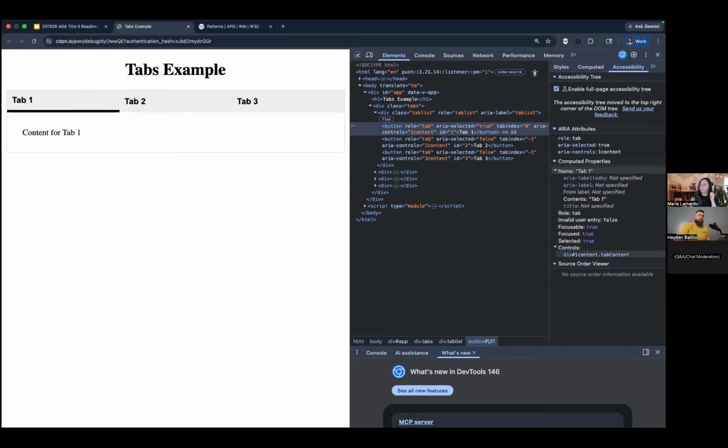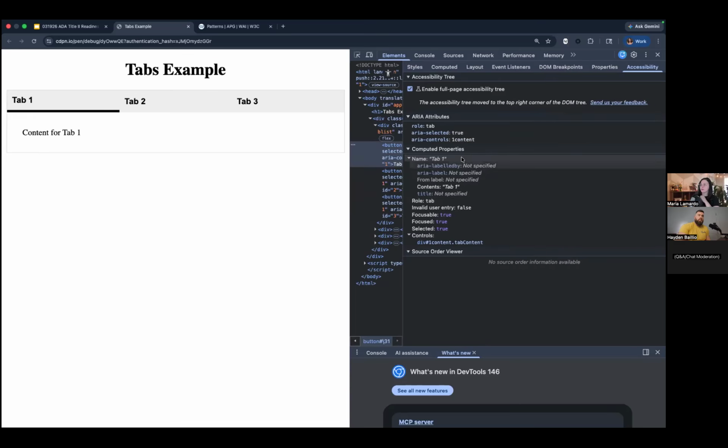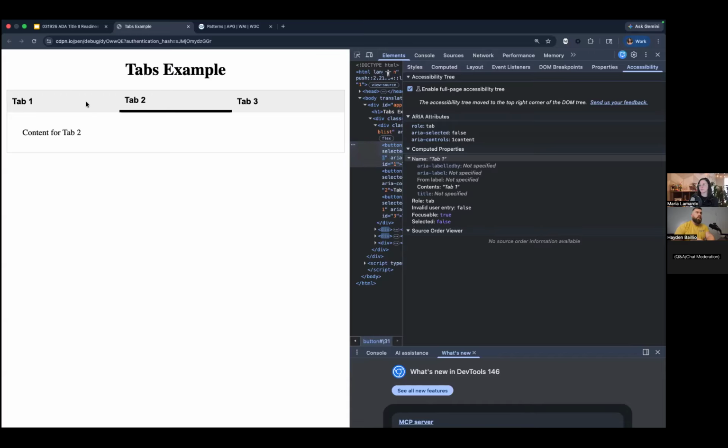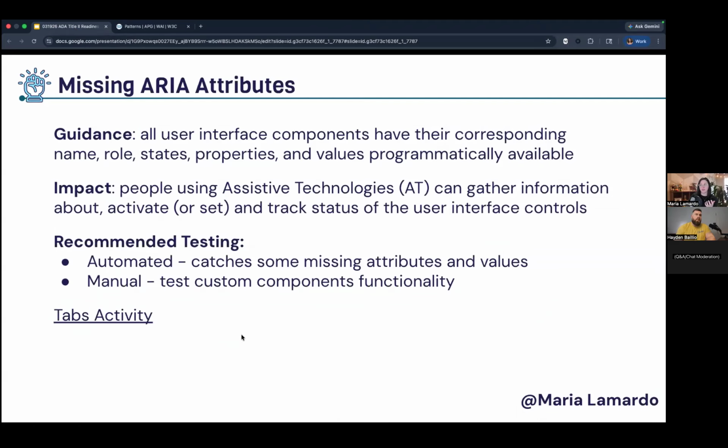So tab number 1, and now that I'm looking at the computed properties, it tells me that it has a tab name. It tells me that it is selected, that it has a role of tab, that it even controls a content, which is this content right here. When I click it, it appears so that it's visible. But you can see as I tab through it, as I unselect it, those properties will change. This is how everything works together and why missing ARIA attributes can be so crucial to somebody's experience.